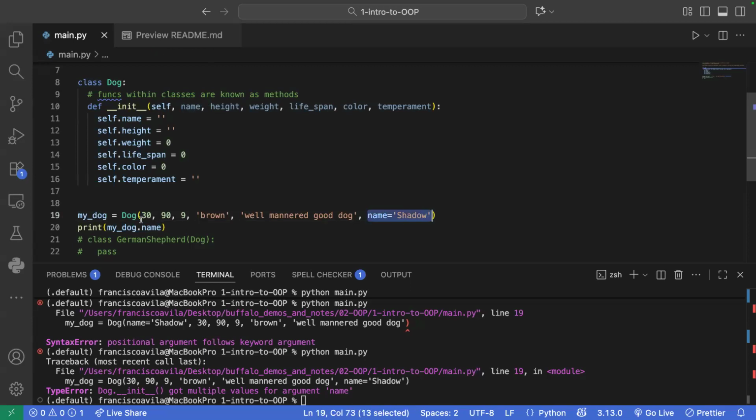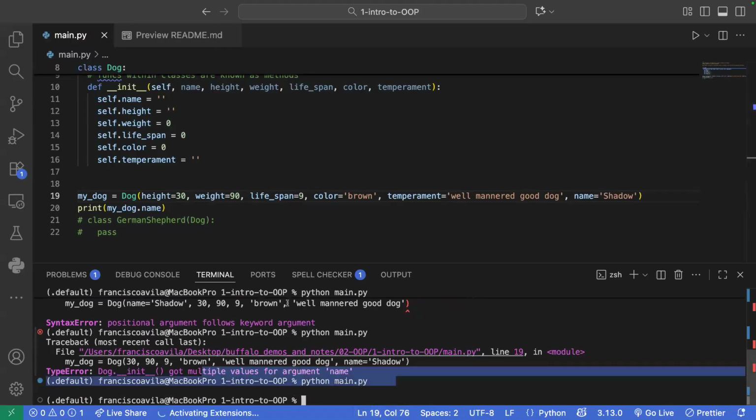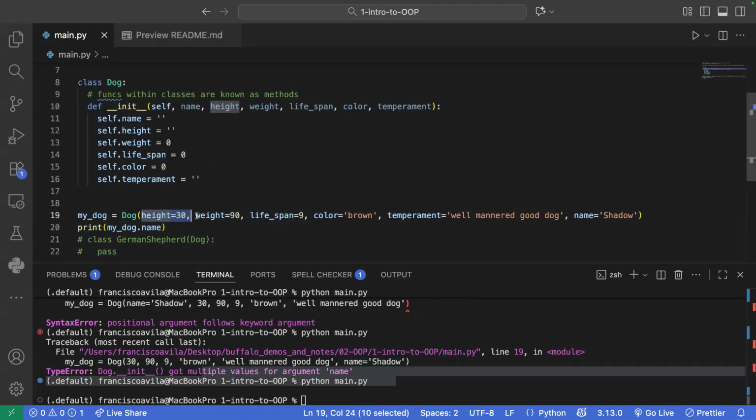So it becomes a little bit tricky. In order to effectively do this, I would have to say, hey, the height is equal to this. The weight is now equal to that. Lifespan. Color. And then finally, temperament. And now if I execute it, I don't get an error and it's able to execute correctly. So I could either pass in order everything that needs to fall into this init method, or I can say specifically what each attribute is supposed to hold.